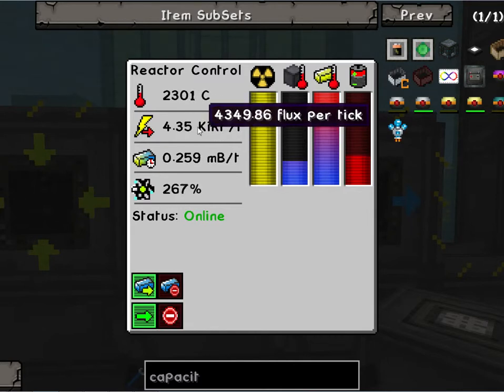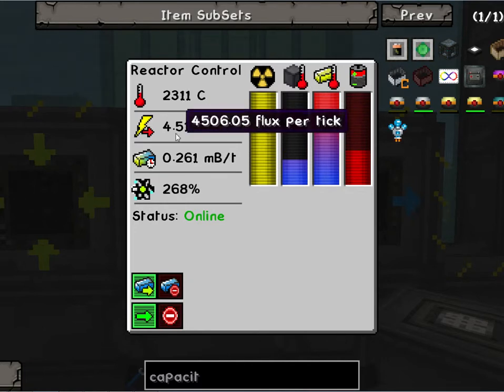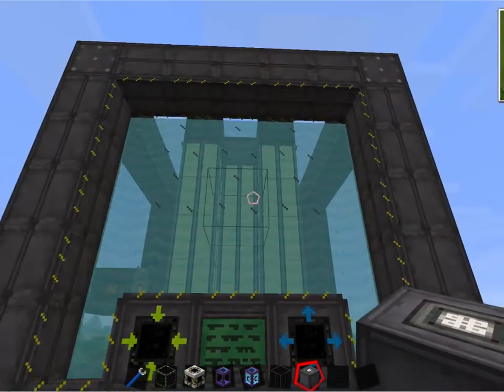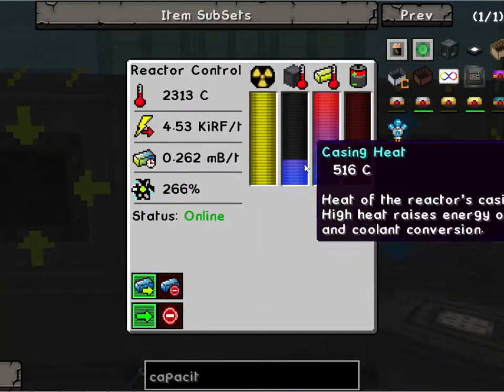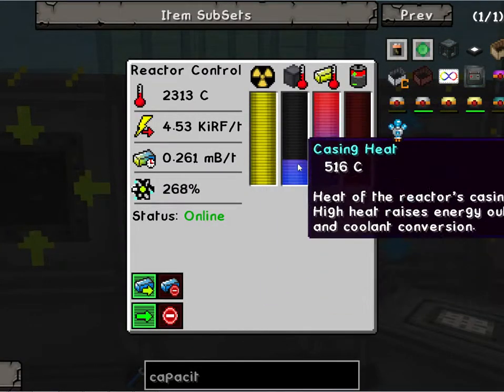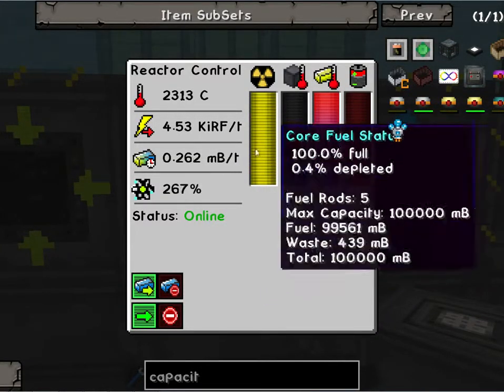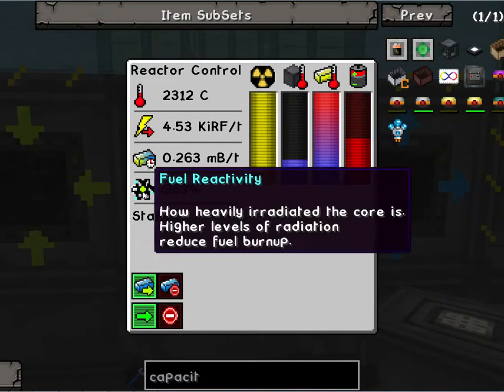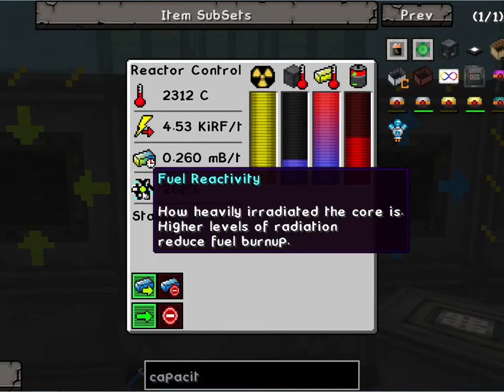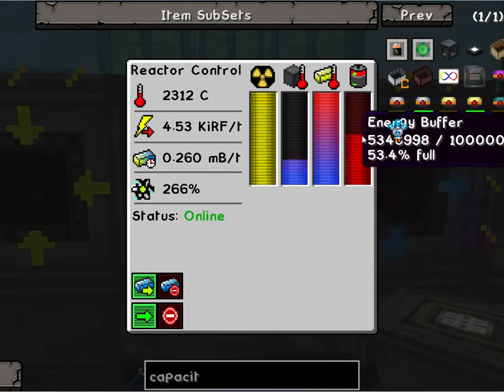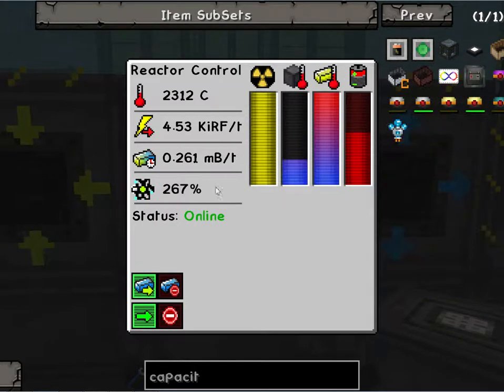So now we're getting almost. It's still climbing. Okay. We're going to get about 4.5, 5,000 RF a tick. Now it's being cooled with water. So it's like, okay, it's staying pretty cool. It's generating a good amount. Okay. So that's one of the ways you could do this.